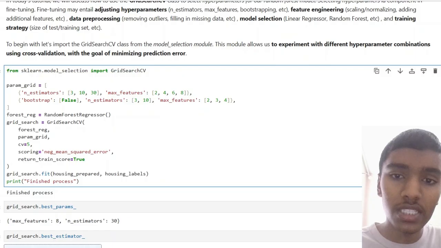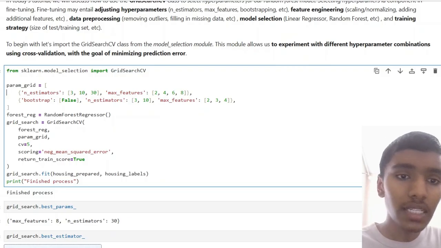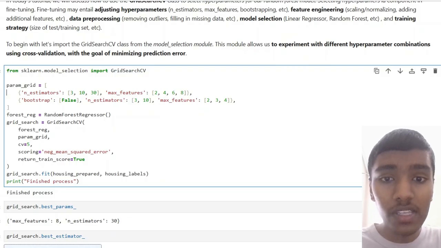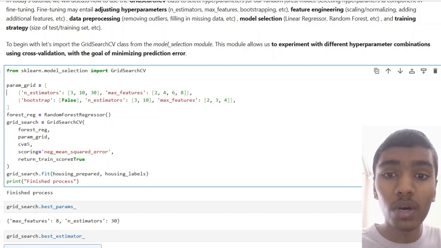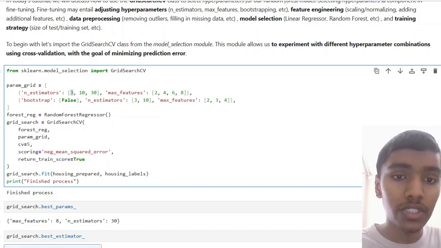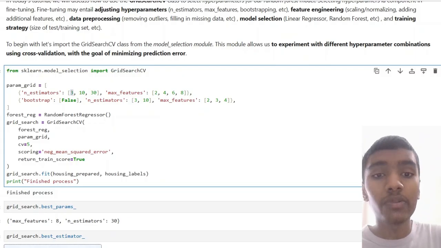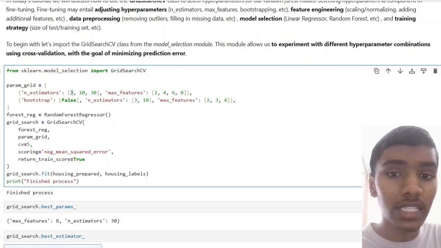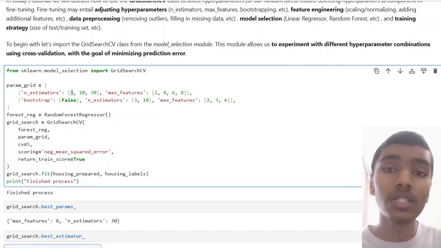Now the question is, for just this one dictionary, how many total times is the model going to do its work? In this case, we're going to go through it 12 times, because for each of these, we're going to go through every single one of the max features. When we have 3 trees, we're going to have a max feature of 2. At 3 trees, a max feature of 4. At 3 trees, let's try a max feature of 6 for our splitting mechanism, and so on and so forth. If we use the fundamental counting principle, 3 times 4 is equal to 12. So we're going to have 12 different individual tests there.